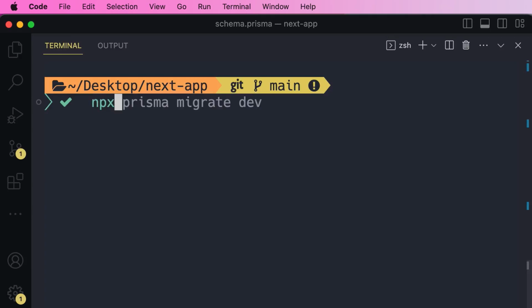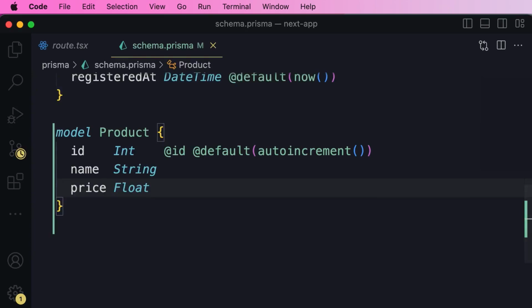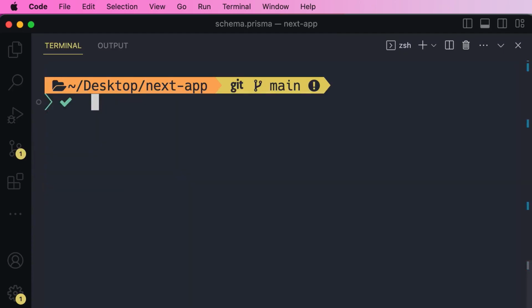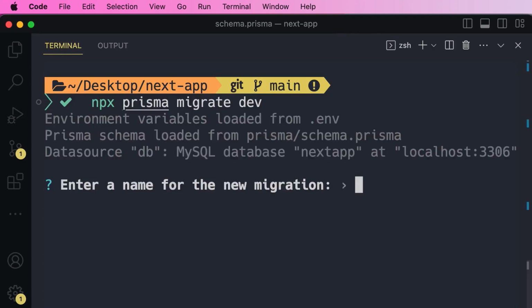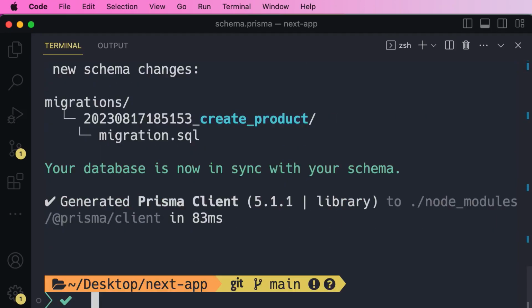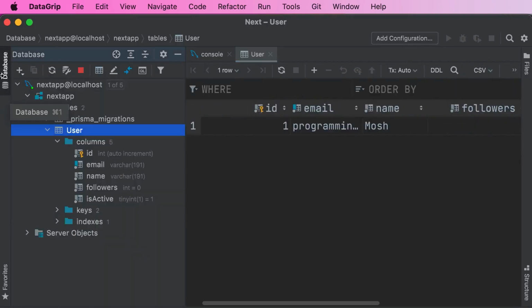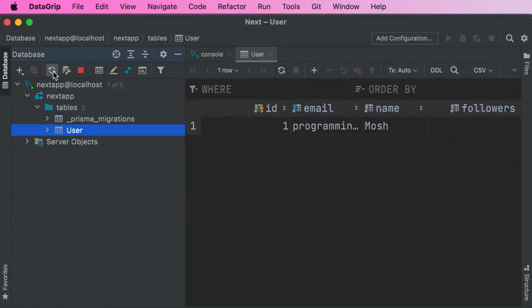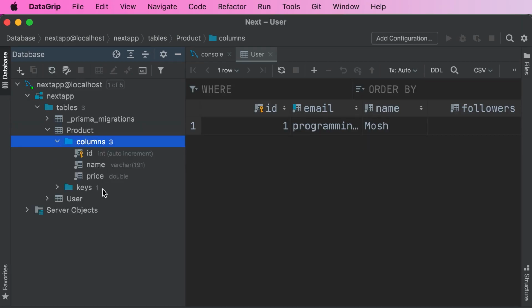Now we go in the terminal and run npx prisma format. So our code is beautifully formatted, lovely. Next, we create a migration to bring our database up to date. So npx prisma migrate dev. We give the new migration a name, like create product. Good. Now, if we check our database, we should have a new table for storing our products. There you go. Here's our table with these three columns.